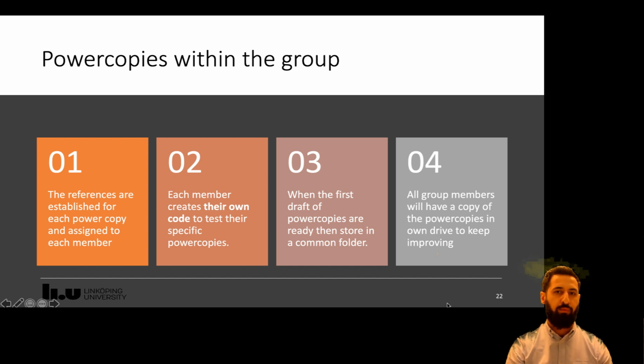So, power copies within the group. The references are established for each power copy and assigned to each member. Each member creates their own code to test their specific power copies. When the first draft of power copies are ready, then store them in a common folder. All group members will have a copy of the power copies in their own drive to keep improving and testing.